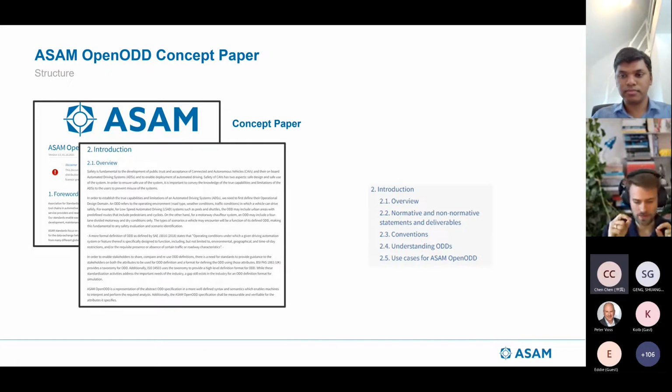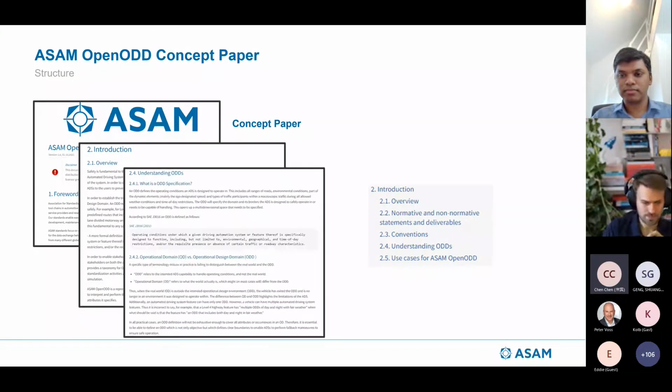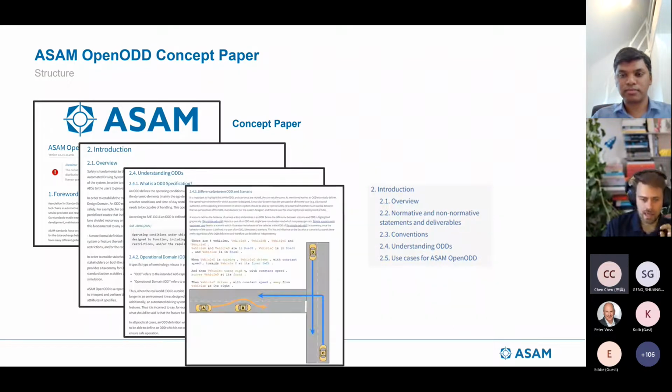And then I think one of the very interesting sections is understanding ODDs, which is 2.4, where we explain all the differences between ODs and ODDs and what's the difference between an ODD and a scenario, giving a few examples. So this is really worth looking at. And this is pretty much what is shown here. We also give an example in the concept paper, but you don't have to jump there yet. We will show the example later on as well, in a slightly different way, but it is really similar to that, to show the difference between an ODD and a scenario.